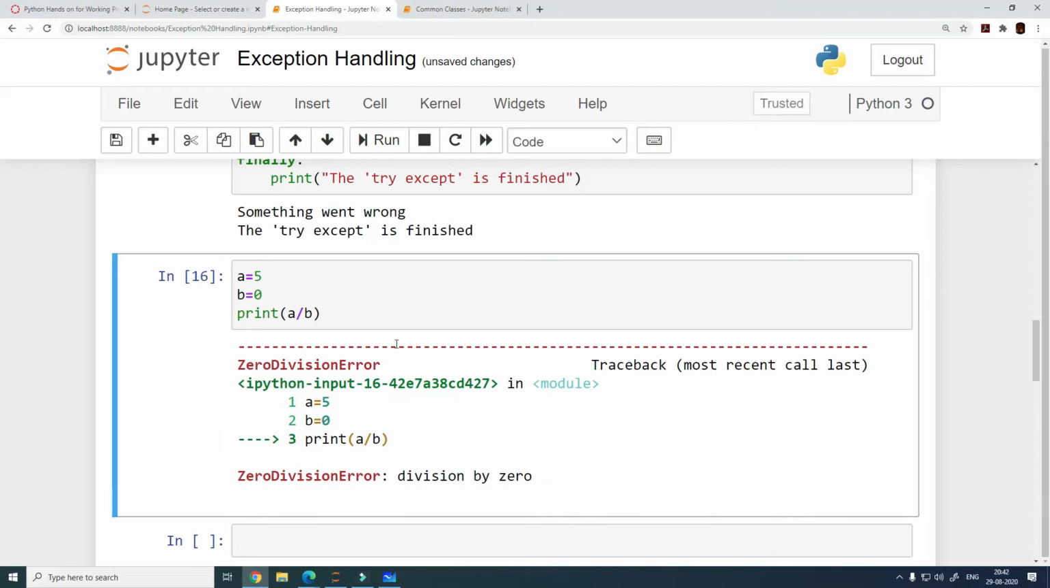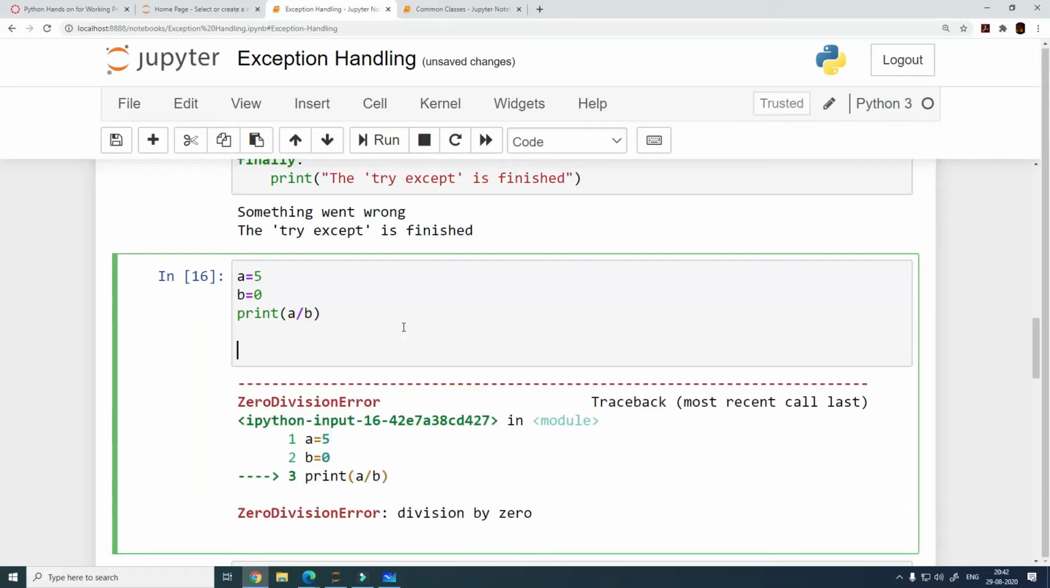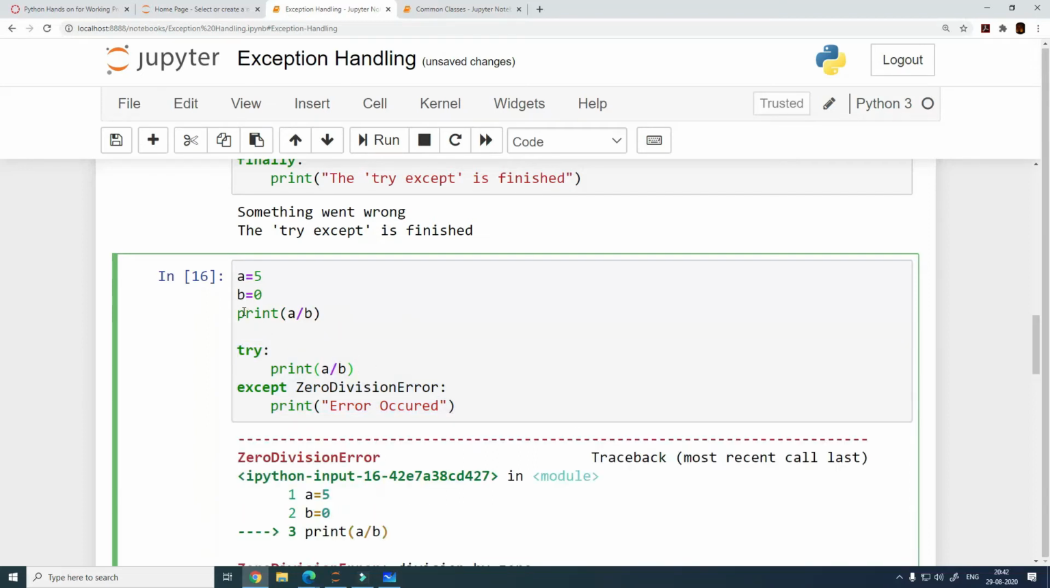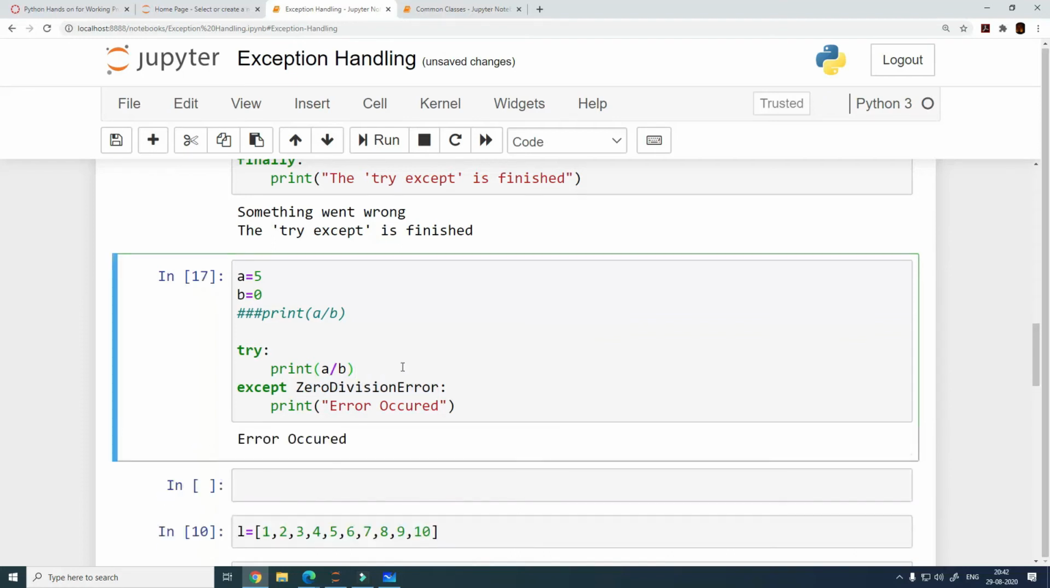But we can actually handle this. We can handle this using this statement. That is why I had commented this. Since this is going to give me an error, I am just going to get inside a try statement and write the same statement inside try. And what will now happen is there are specific exceptions that you can catch, and I will let you know, or you can write a generic one. So ZeroDivisionError is the name of the exception.